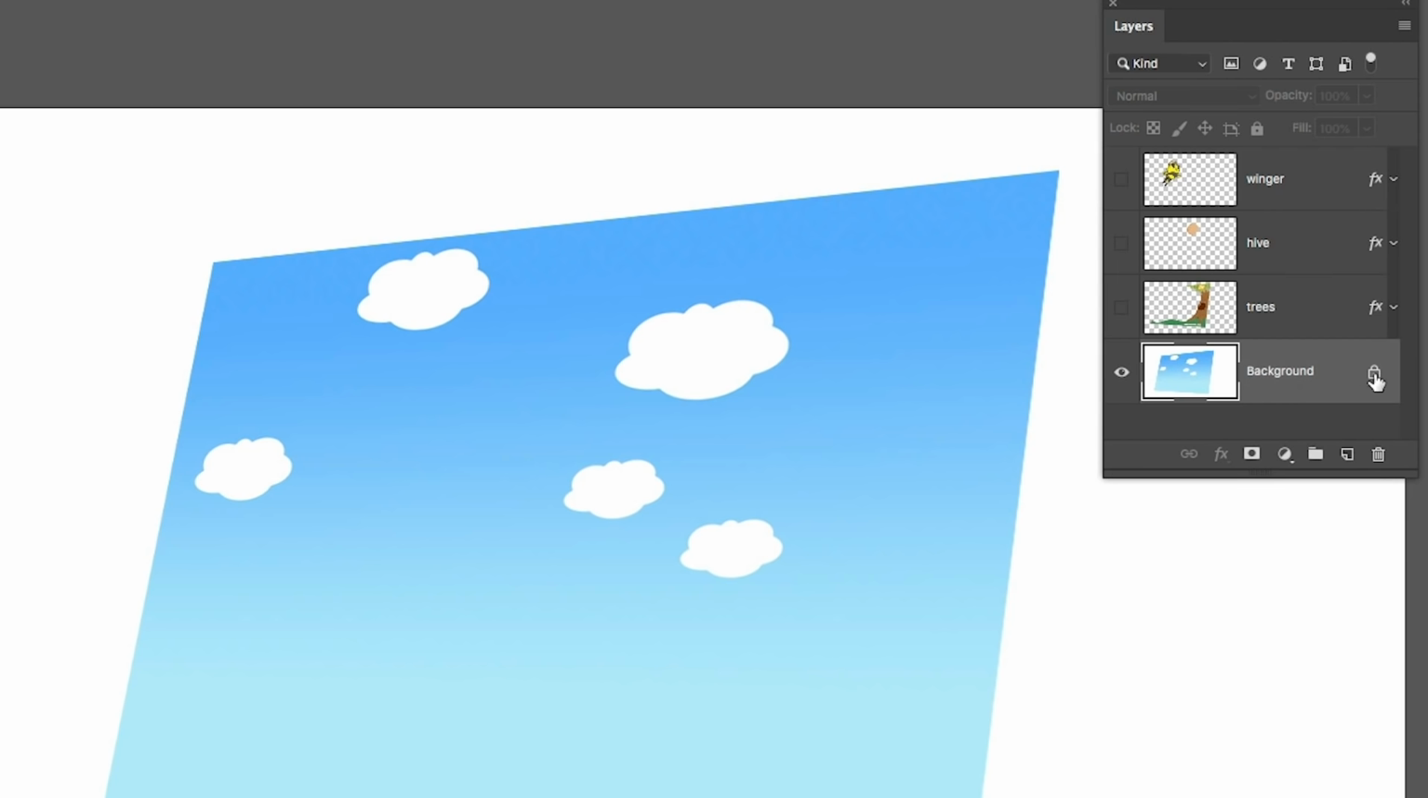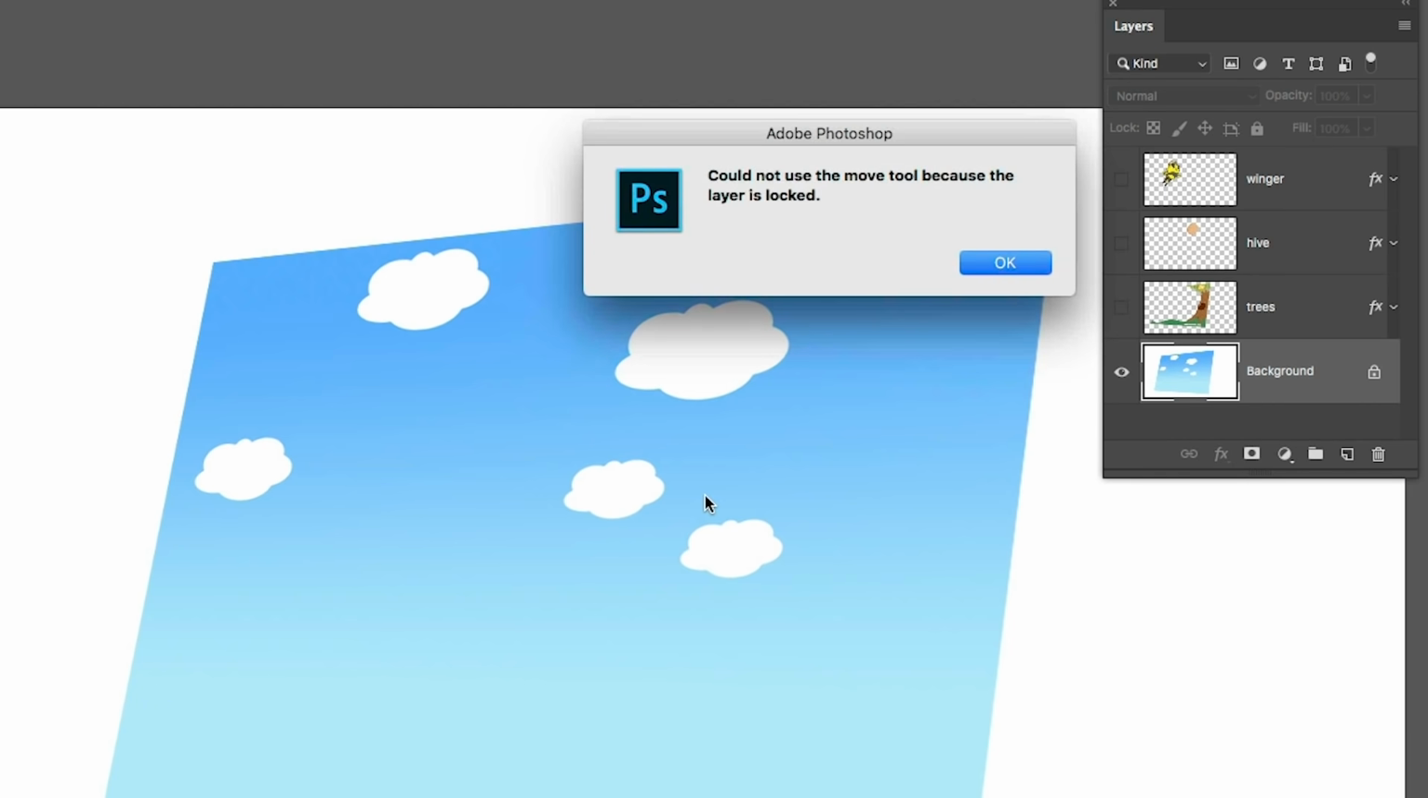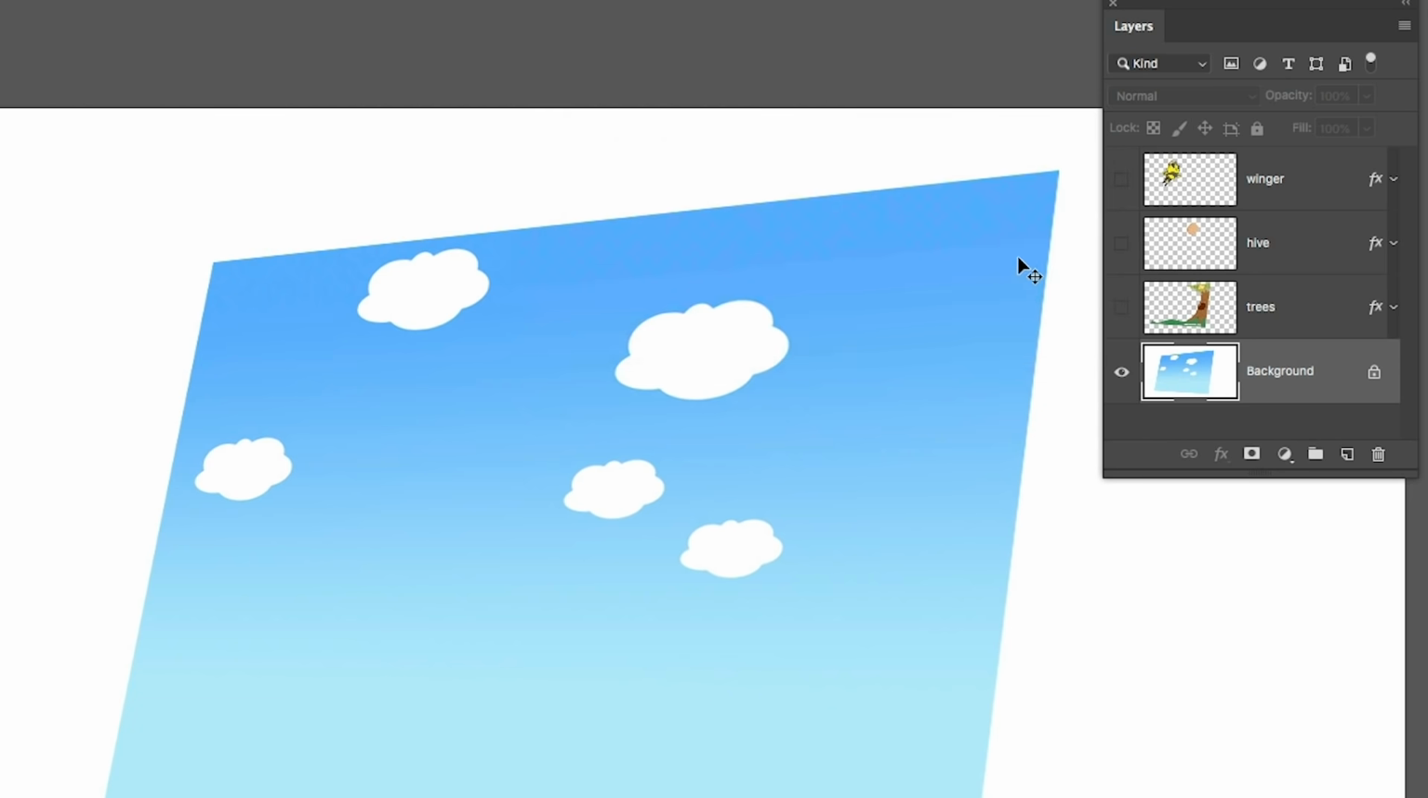Also by default, you'll see this little padlock, which means the background is locked. That means if I've got the Move tool selected, which we have here, you can't move it. If you try to move it, it's just going to say you can't because it's locked. Backgrounds are always locked by default, and this is good, so you can't accidentally move them.